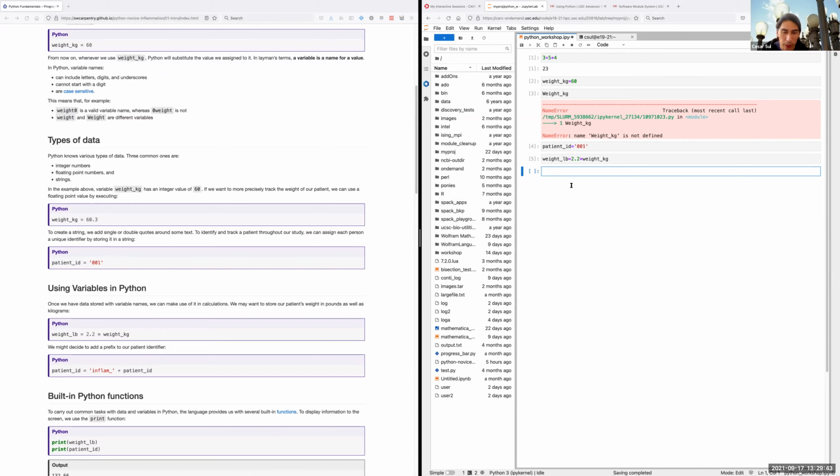You can also do operations to strings. Here's one. Patient ID is equal to inflam underscore plus patient ID. So you might be thinking, what does it mean to add? Oh yeah, so patient ID is a string like we saw earlier, it's text. So you might be thinking, what does it mean to add two strings together? So in Python syntax, what that means is you take one string and then you just kind of stick them together. And this is referred to as concatenation.